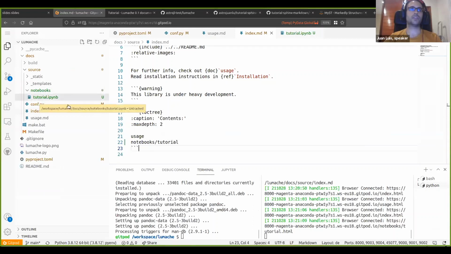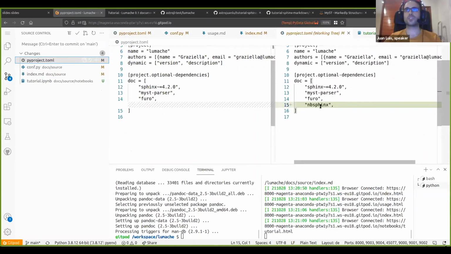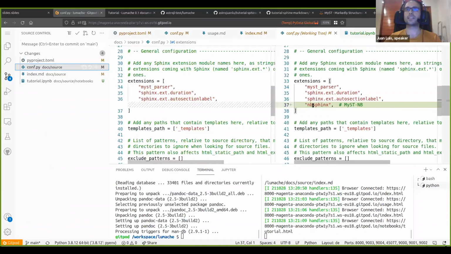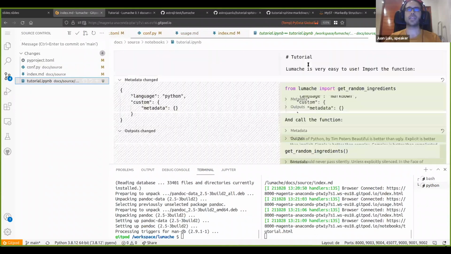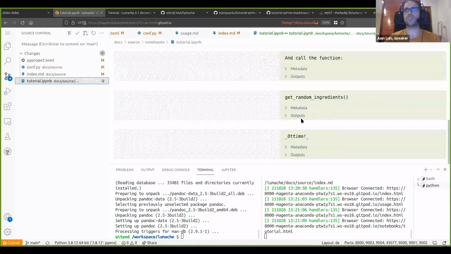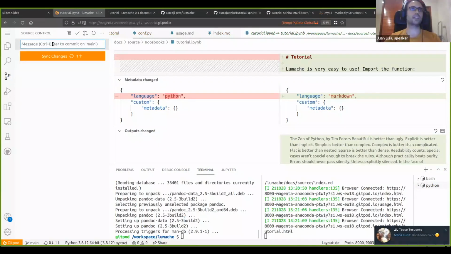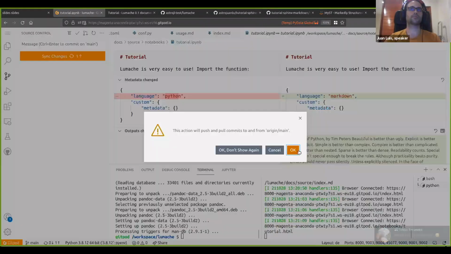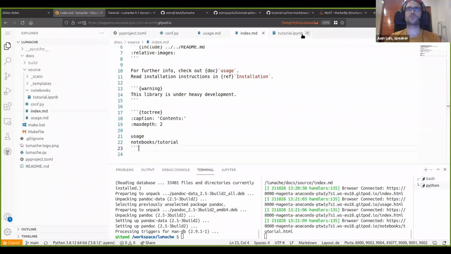Okay, so I have my notebook as part of the documentation, so it's a good time to commit. Let's see what we have. So I added an extra extension, nbsphinx. I enabled it in my extensions list. I modified the index to have that document be part of the toctree, and I added the notebook itself. Oh, I love this diff view for notebooks. So I'm going to commit that and say add tutorial, right? So commit, now sync, and we're done. Okay, so I'm going to close the tutorial. I'm not going to do anything else with it for now.